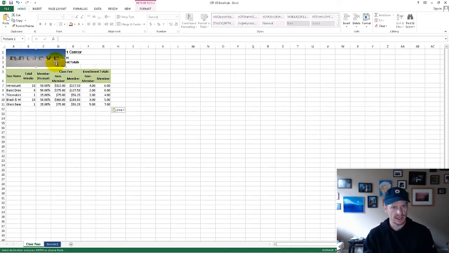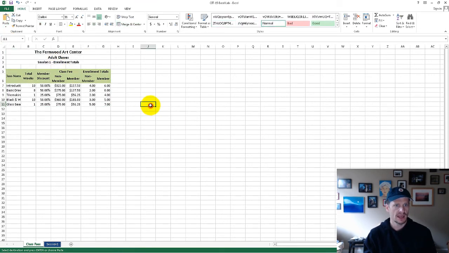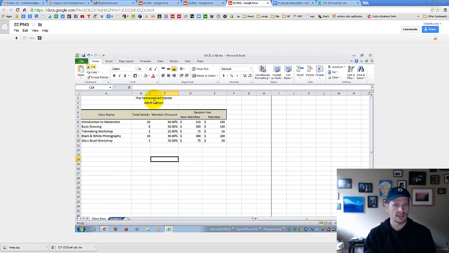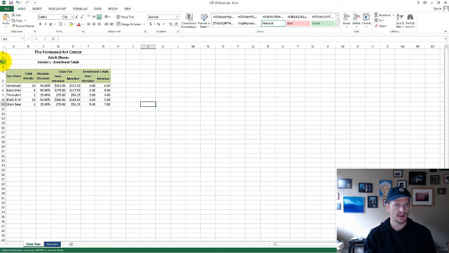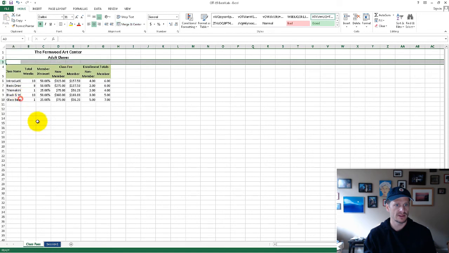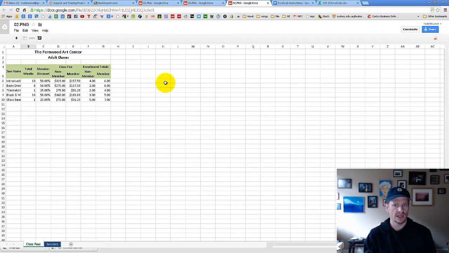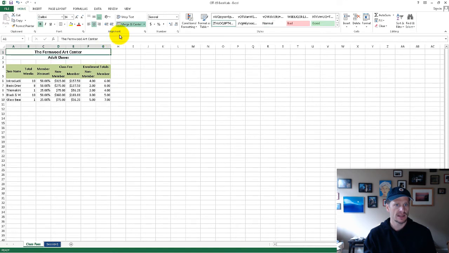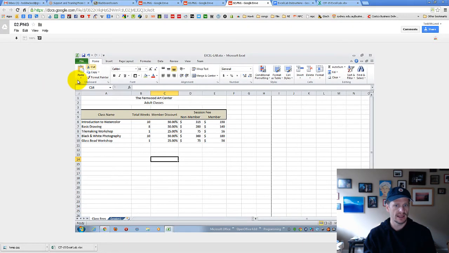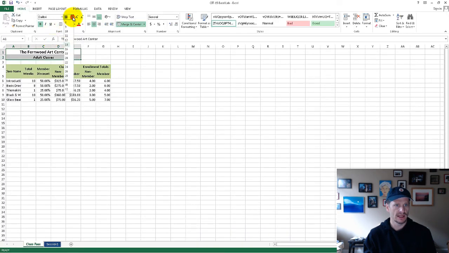And then I'm going to select that picture and delete it. And it just has Firmament Art Center adult classes, so I'm going to get rid of this. Right click right there and choose delete. And then that is A through E. So I'm going to select this and take off Merge and Center. Select that, take off Merge and Center. And then that's A through E. And it looks like that is just 11 without bold. So I'm going to make it 11 and no bold.